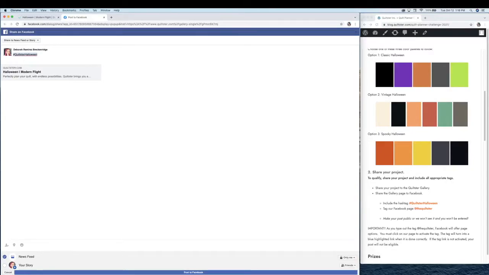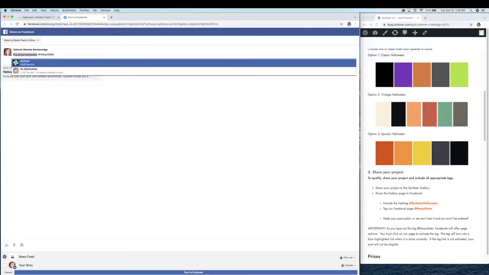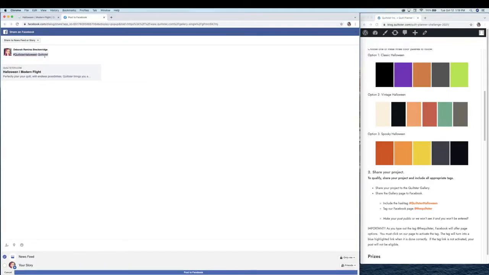So the last challenge we did, this was something that a lot of people got tripped up on. So you type the @ sign, the Quiltster, and if I leave it like that, that is not an eligible post. I have to actually click on Quiltster. Facebook is giving me some options. This is the correct one, so that it becomes a blue active link tag. That is a valid post.